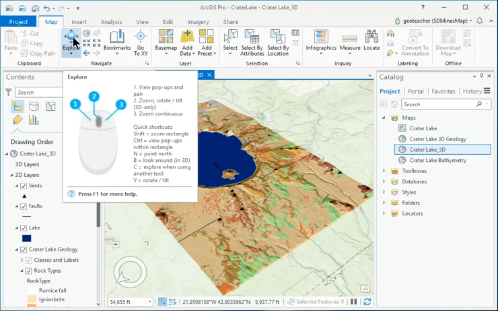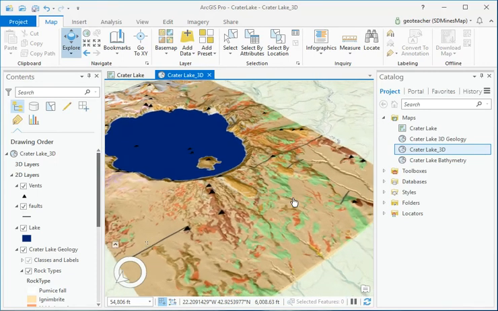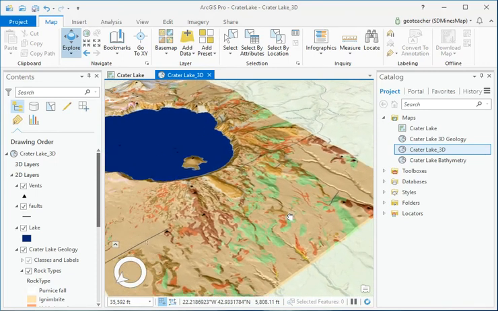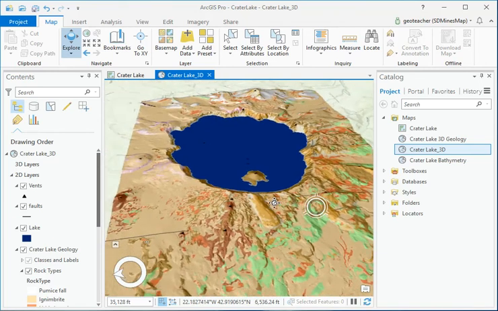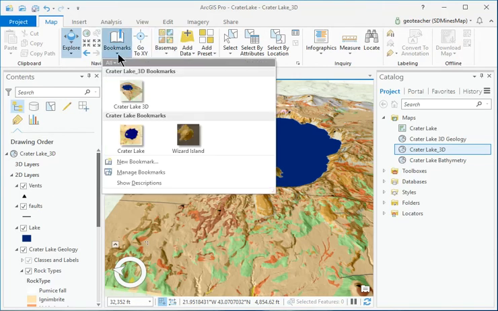Hover over the Map, Navigate, Explore button again and review the instructions for navigating a 3D scene. Practice zooming, panning, and tilting and rotating the scene until you have mastered the 3D navigation tools. Return to the Crater Lake 3D bookmark when finished.